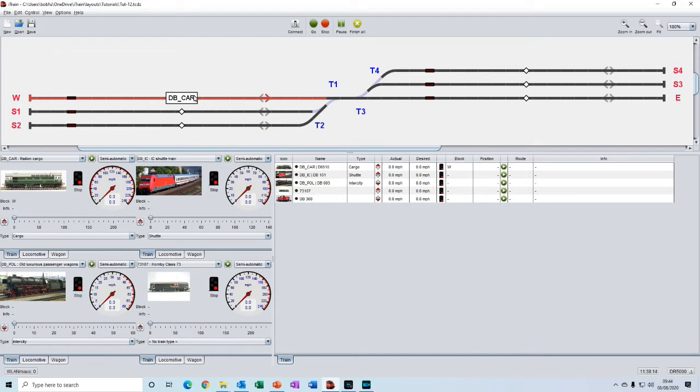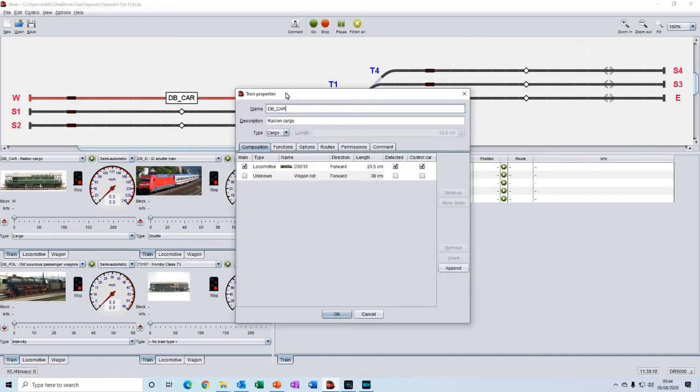If we right click on the block here and go to properties and then to the train, we will see the train properties, and here it is now showing that the loco at the front of the train is D6510, which is pointing in the forward direction, and the loco has a length of 20.5 centimeters and the wagons behind it have a length of 38 centimeters, giving this train now a total length of 58.5 centimeters.